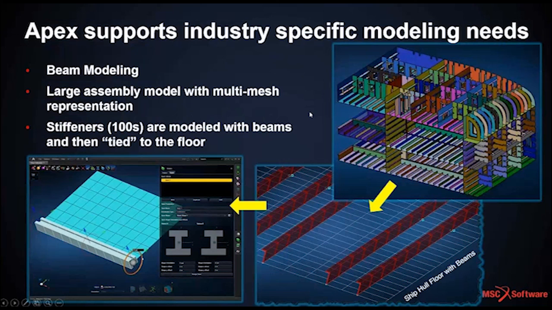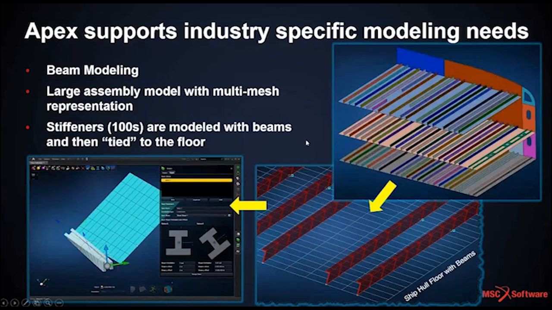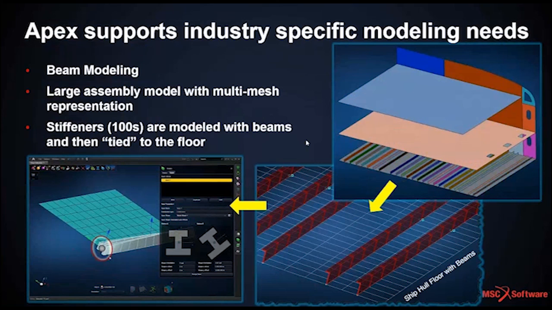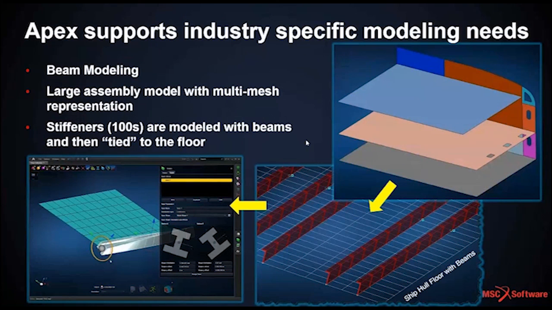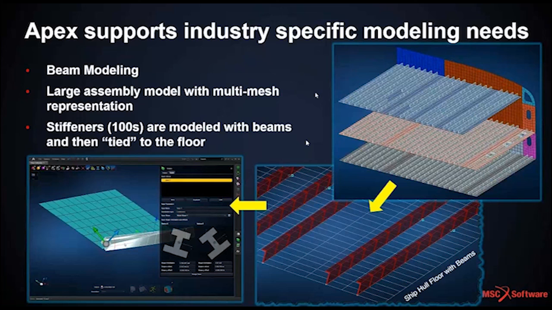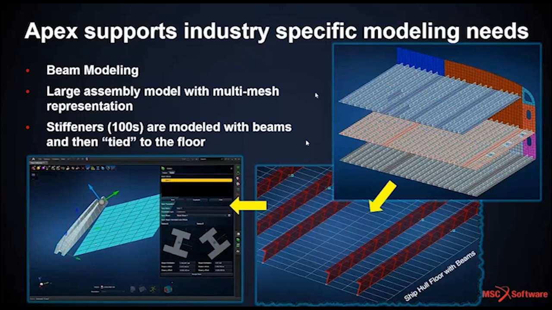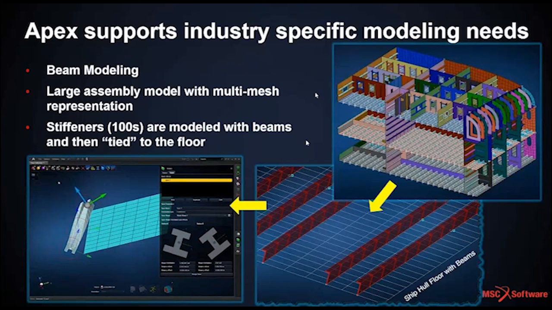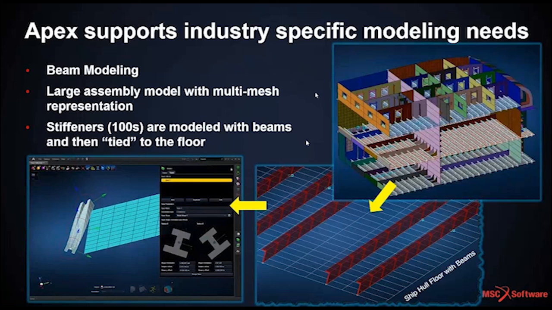You can have a large assembly with a multi-mesh representation. So we've got the beam capability there. And one of the neat features about using the beams with Apex is, like everything else in Apex, it is graphical, okay? So I can directly interact with the beams to define offsets and orientations. Up here, we've actually got an animation where we have done the same structure that you're seeing today, and we modeled the floor beams with beam elements, and we tied those. We used the edge tie to tie those to the floor panels themselves, okay? So we can do the multi-model representation.